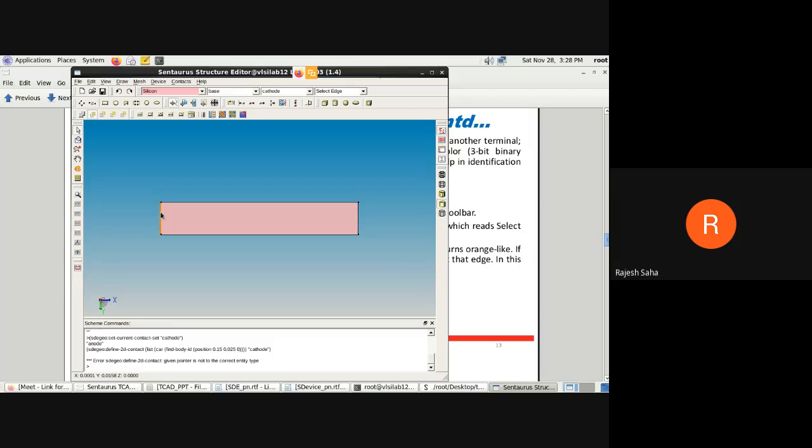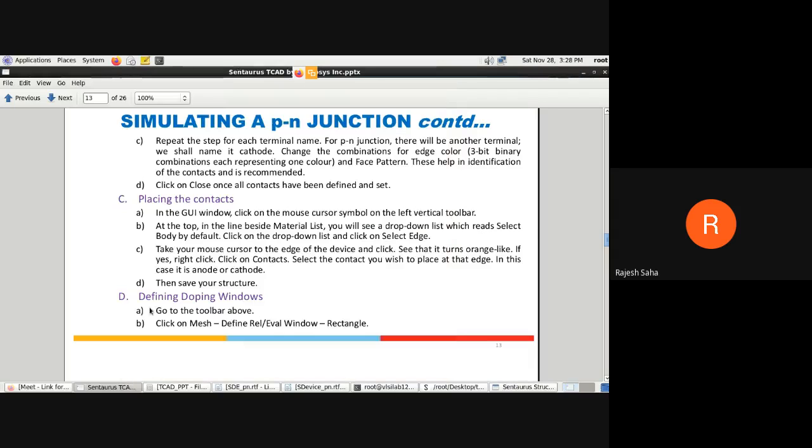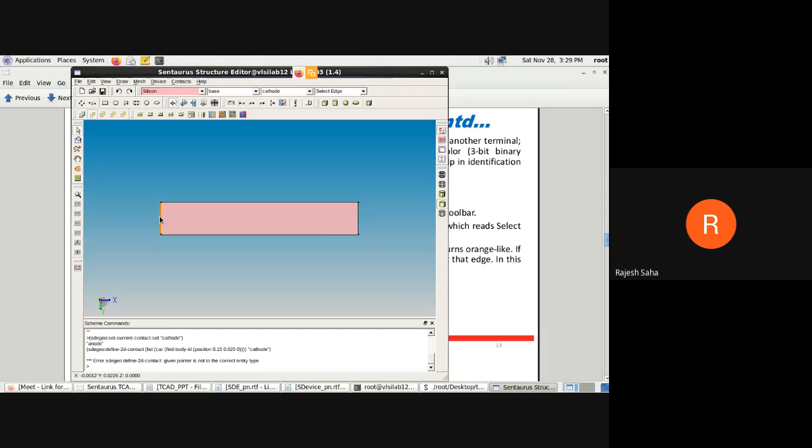See, what happened here is you give the position of your contact, like anode and the cathode. Sometimes it will show some error. Actually here you can right click and it will show which one we are going to select, like anode and the cathode. Like this here also you can select which one you are going to select, like anode and the cathode.